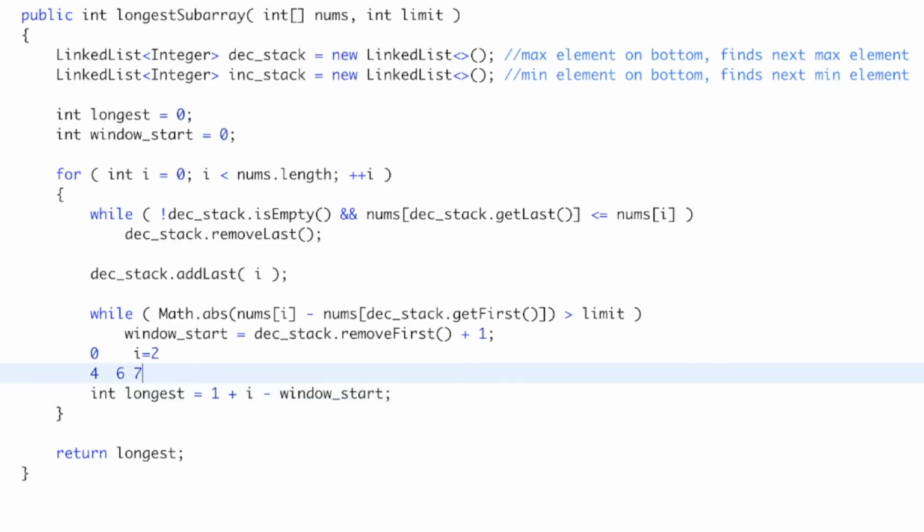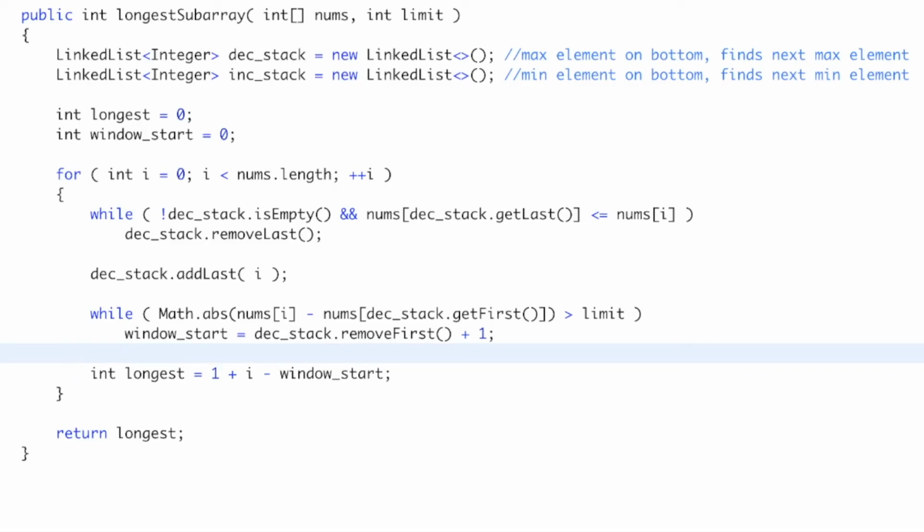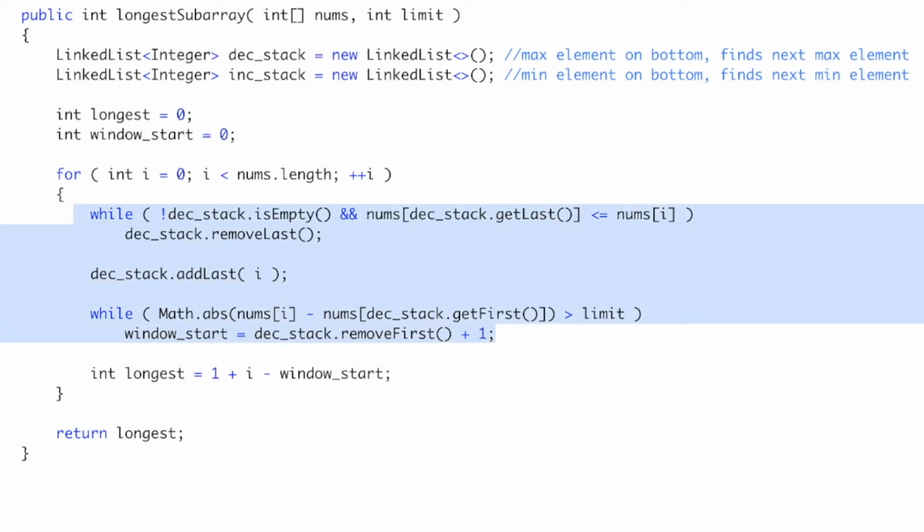Okay, so I'm saying that my window start would be 0 in this case. We did the maximums, we didn't do the minimums, but the code is literally going to be exactly the same. The only thing that changes for our increasing stack is this little condition, because instead of less than or equal, it'll be greater or equal.